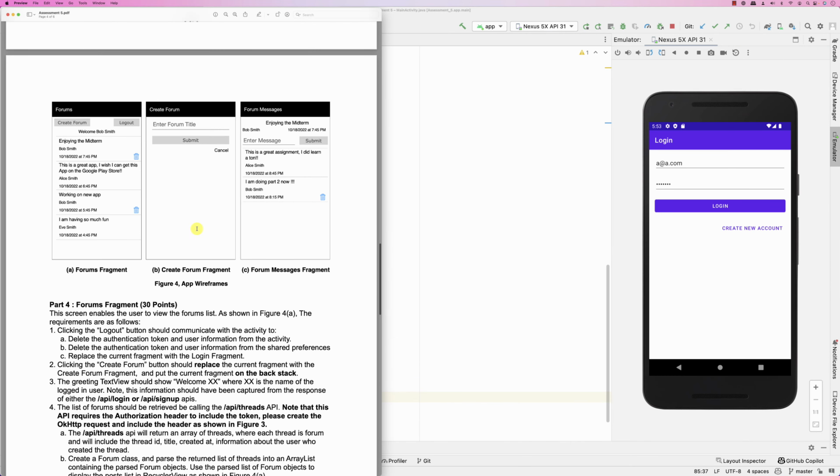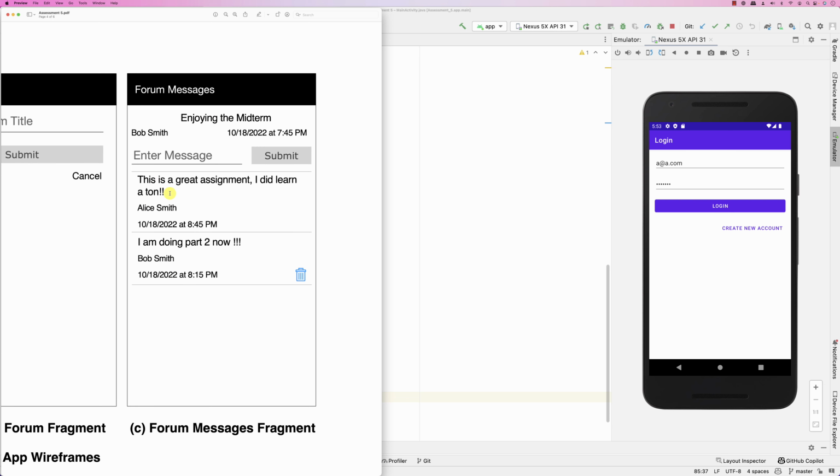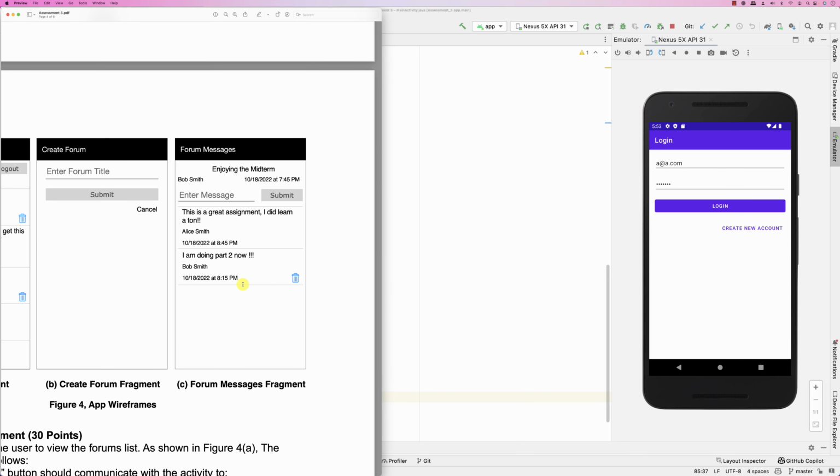If you scroll up here, this is what the next screen looks like. Very, very similar to the forums. There is a list. We can go and work on that list. And then there is creating messages. So let's work on the list first, or maybe let's create messages first and then work on the list, just so that we could see how things are. Or let's get the list.